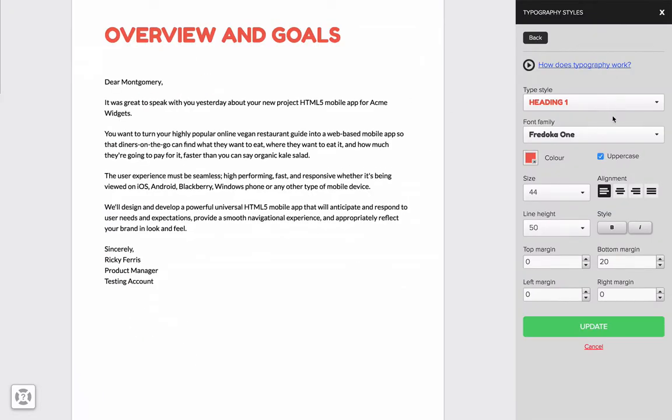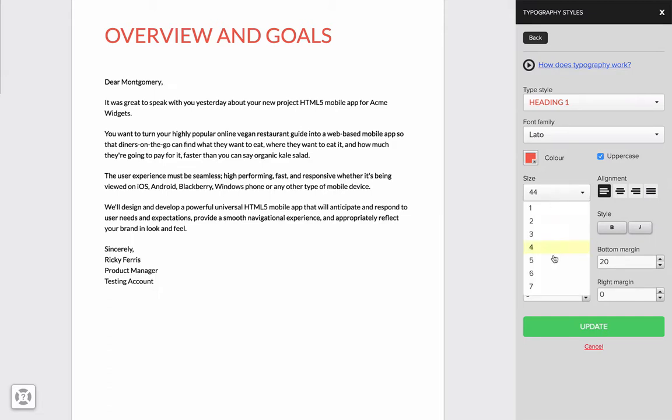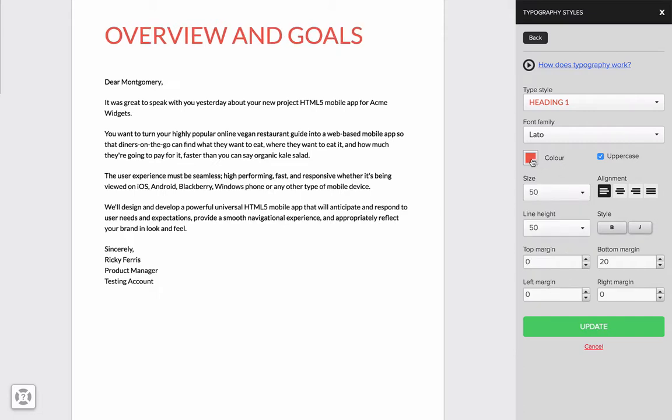So let's change the font to Lato. And if I wanted to add other font choices to my template, I could click on Find New Fonts and go to the Google Font Library. But we'll cover that in another video. So I'm going to change the font to Lato and make the size bigger, setting it to 50. And I keep it left aligned, and I could bold it or even change the margins.